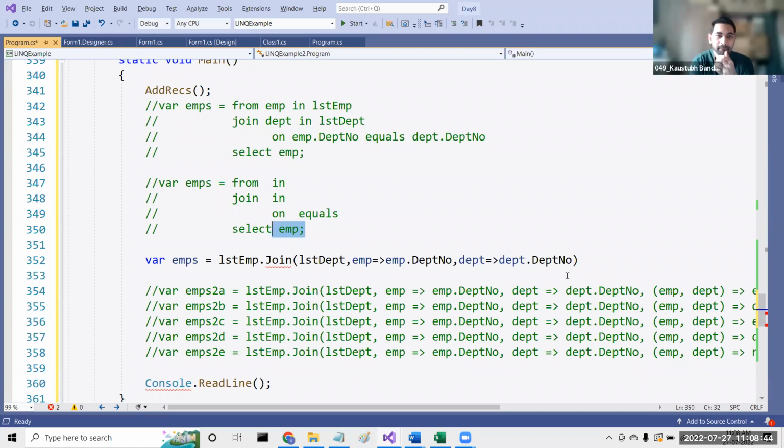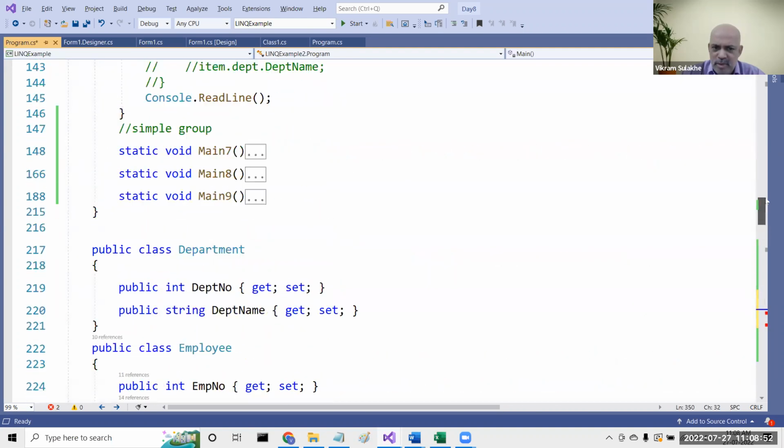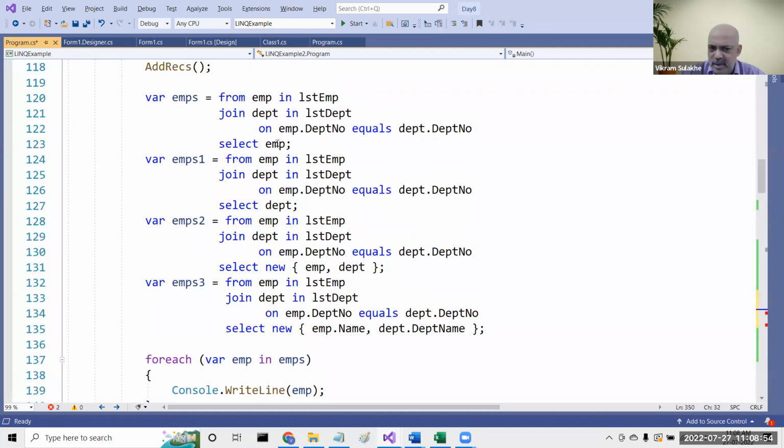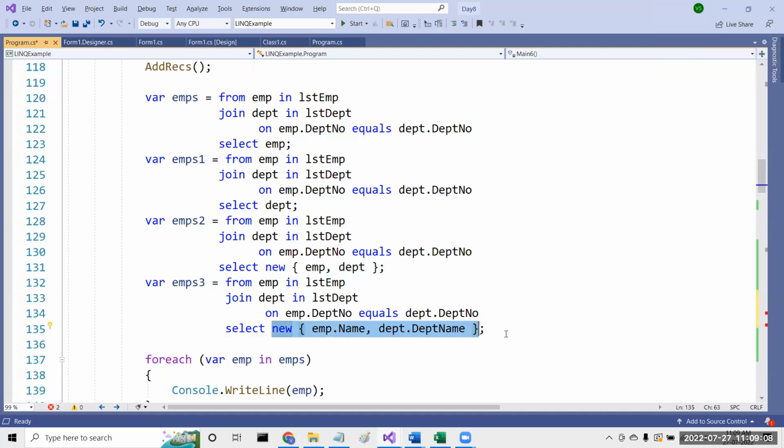What do you want to select? Now, what can you be selecting? You could be selecting one object, or a combination of objects out here, or a combination of columns. All of this you could be selecting.